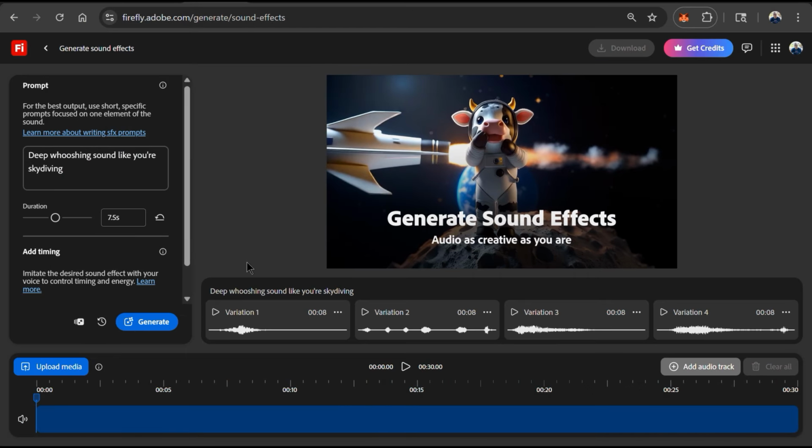And if you need sound effects for your video, simply select the Sound Effects tab, and you'll be taken over to the Firefly sound effects generator. Here's where you can use AI to generate any sound effect that you need using text prompts and your voice.